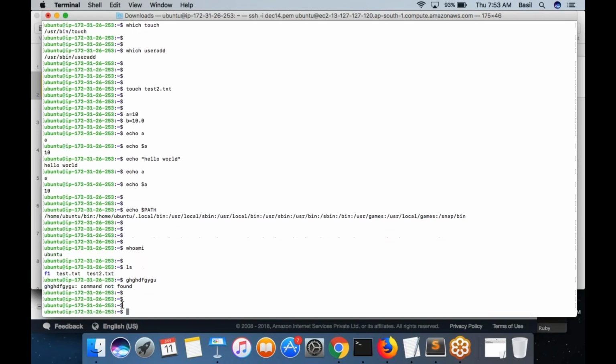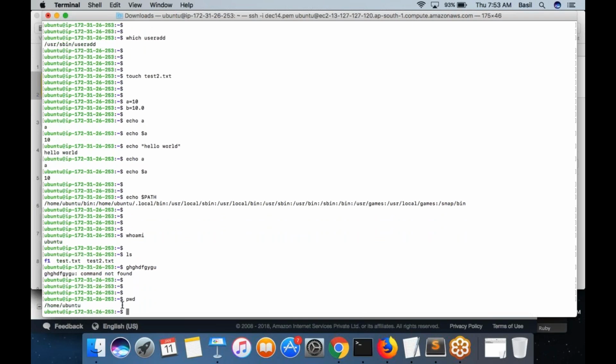So what I am going to do now is, I'm going to write my first shell script, just a simple shell script using a vi editor. Right now, I am inside /home/ubuntu. I am inside /home/ubuntu. I'm going to create my first shell script, test.sh.